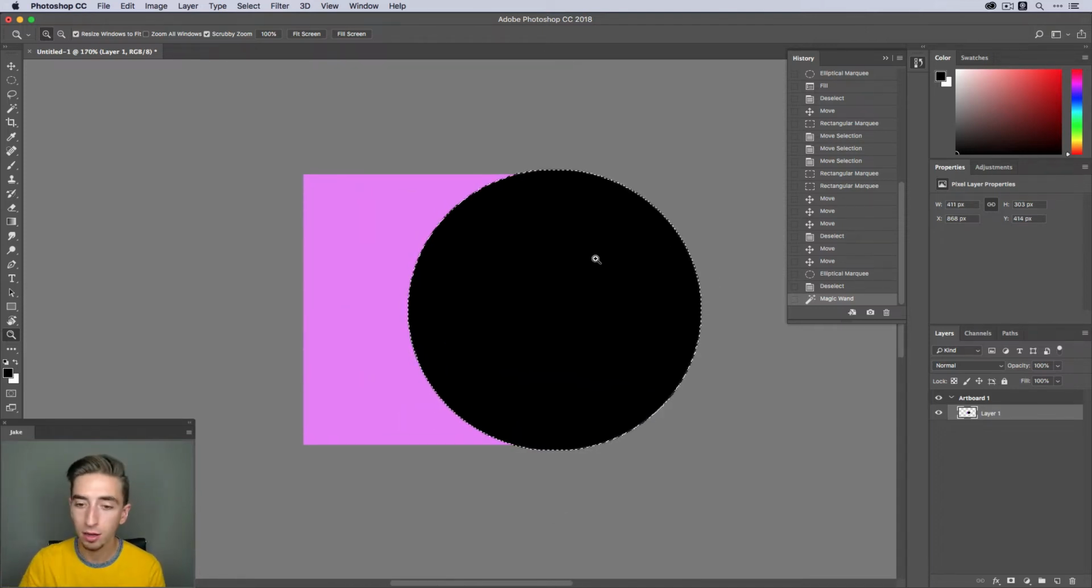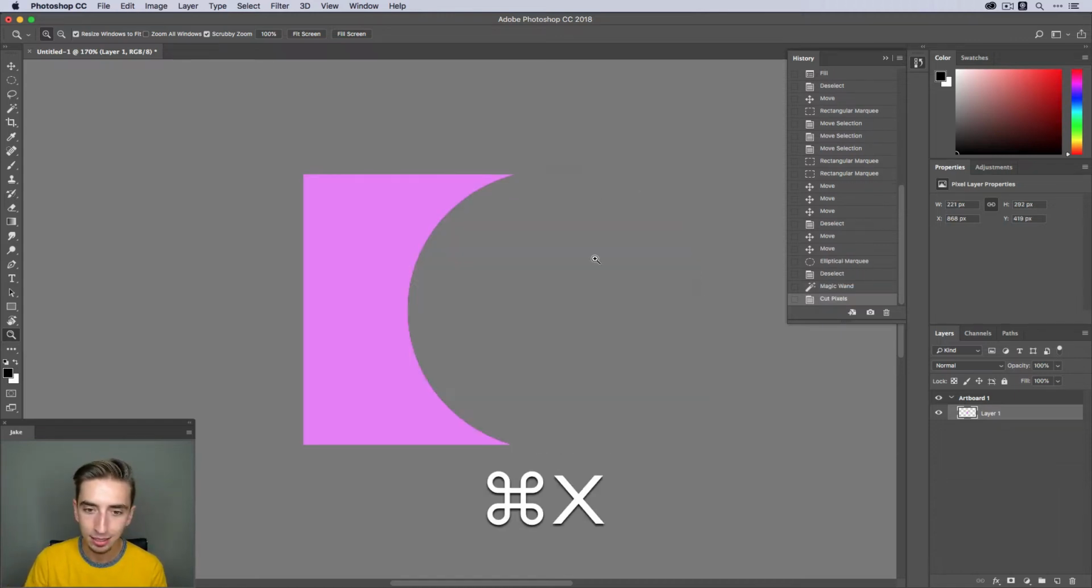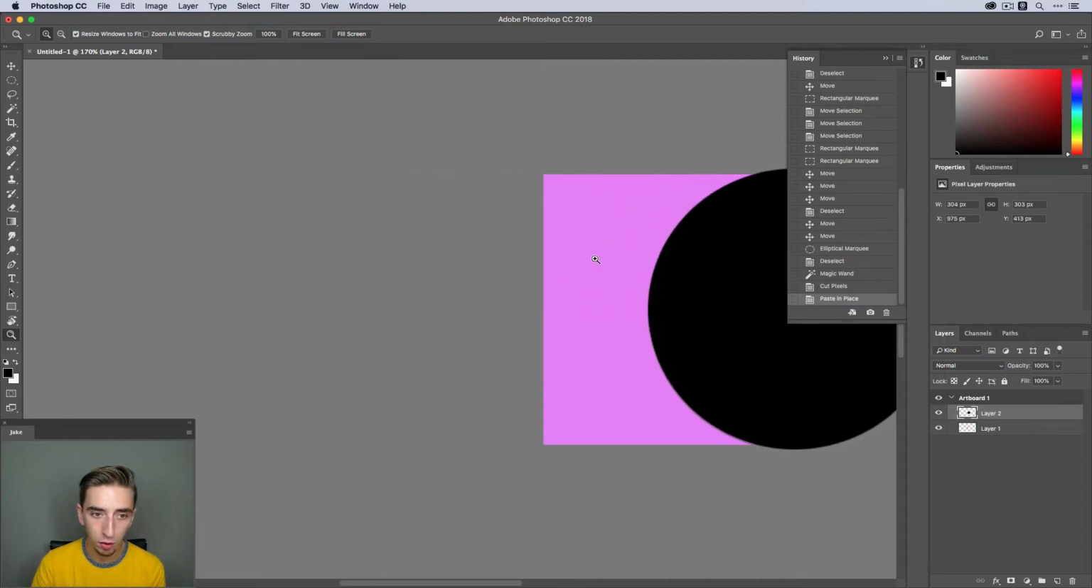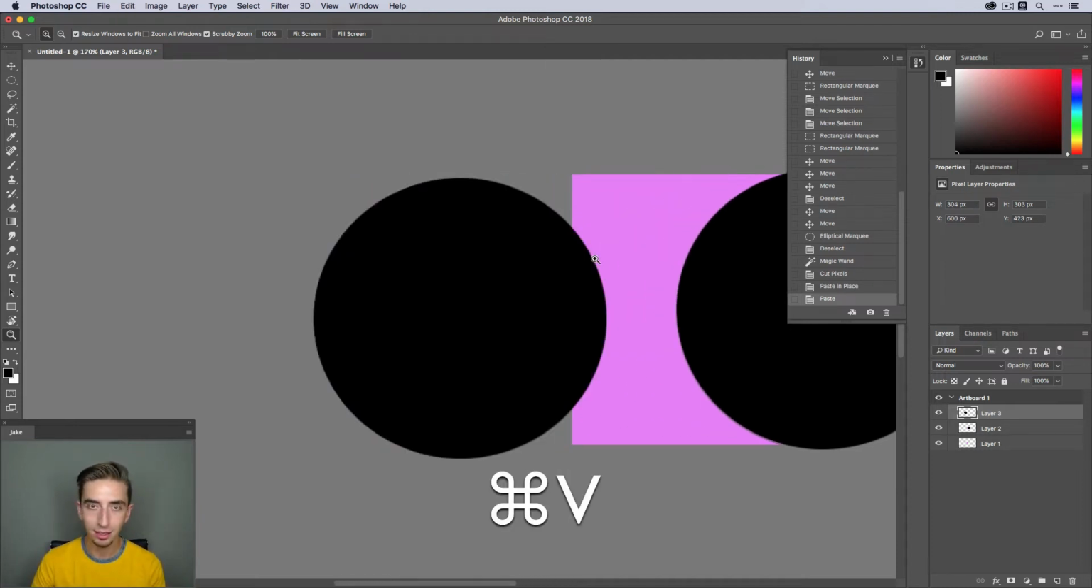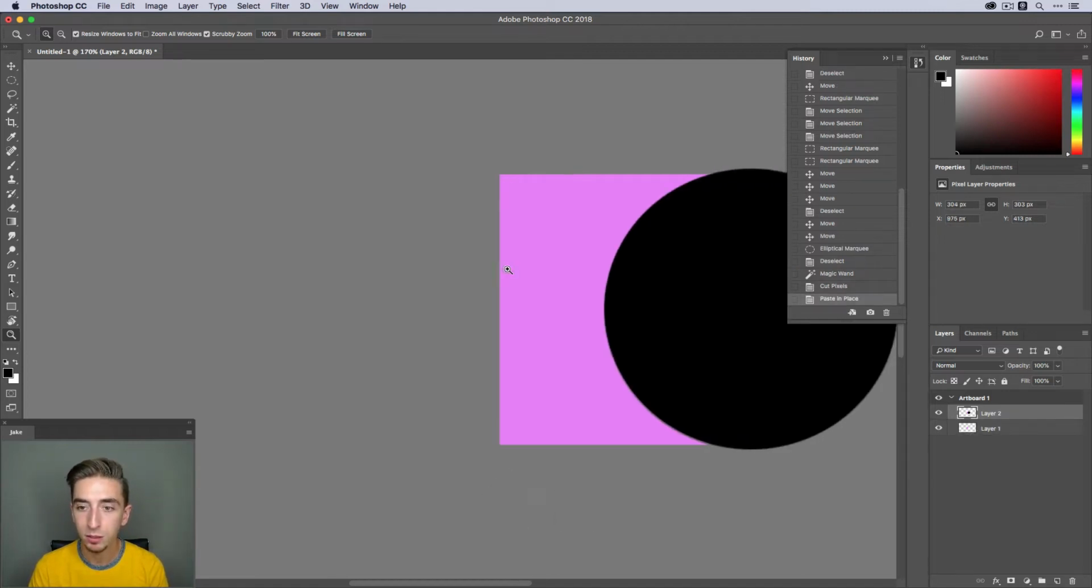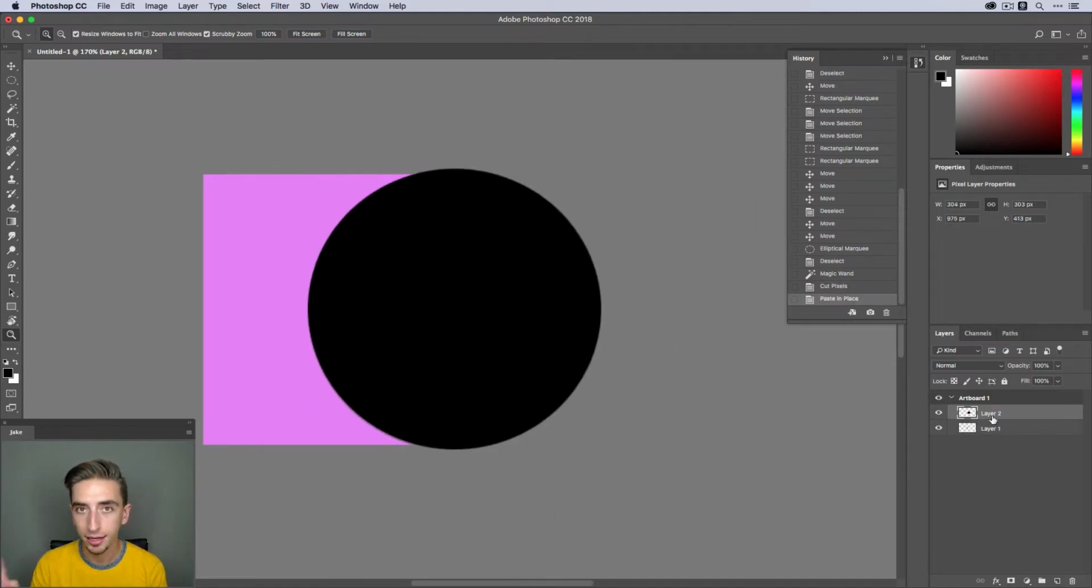But because I have my nice circular selection here, I'm going to press Command X and then Command Shift V to paste in place. Command V, just like in Illustrator, pastes in the center of whatever your view is. So if I was over here and I press Command V, it's in the center. But if I press Command Shift V, it pastes it right in place, but on a new layer.